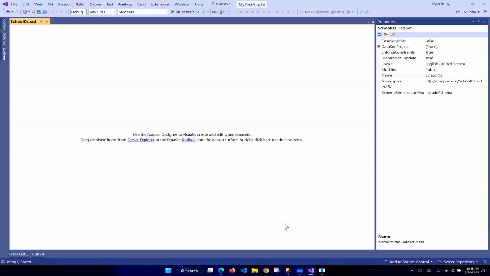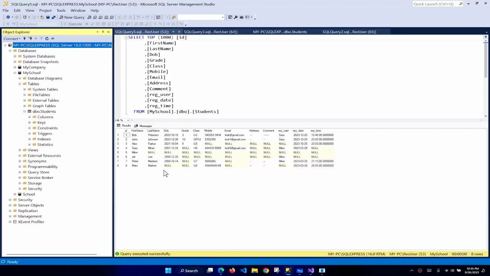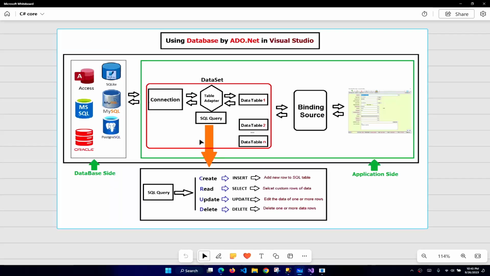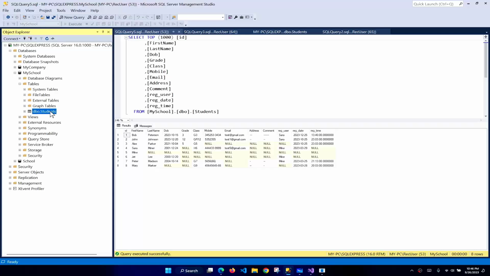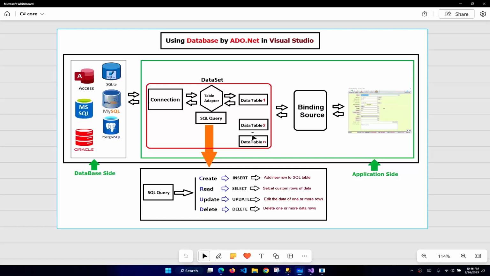As I mentioned, the dataset is a kind of mirror or clone of the database. So all of the tables should be inside the dataset, and over here we call the tables the data table. For each table inside the SQL Server, we have the appropriate data table over here. So if I take a look, for each table, currently I have only the students table. So we need to add the students data table inside the dataset one by one.